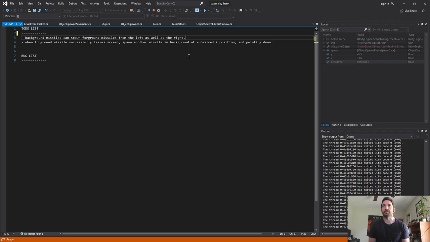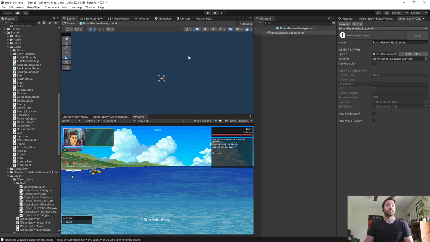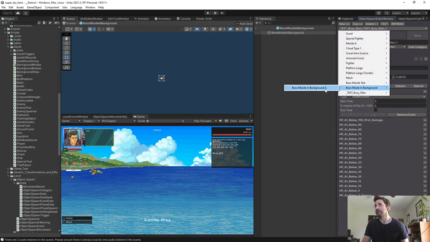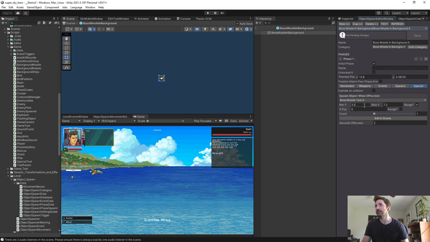However, background missiles can spawn foreground missiles from the left as well as the right. So that's kind of similar. If I go to the actual background missile, it has a special here. It spawns when it's off screen, something at some y value. But I want the x value to also be random. Right now it's actually picking no X, because it's not even taking this into account.